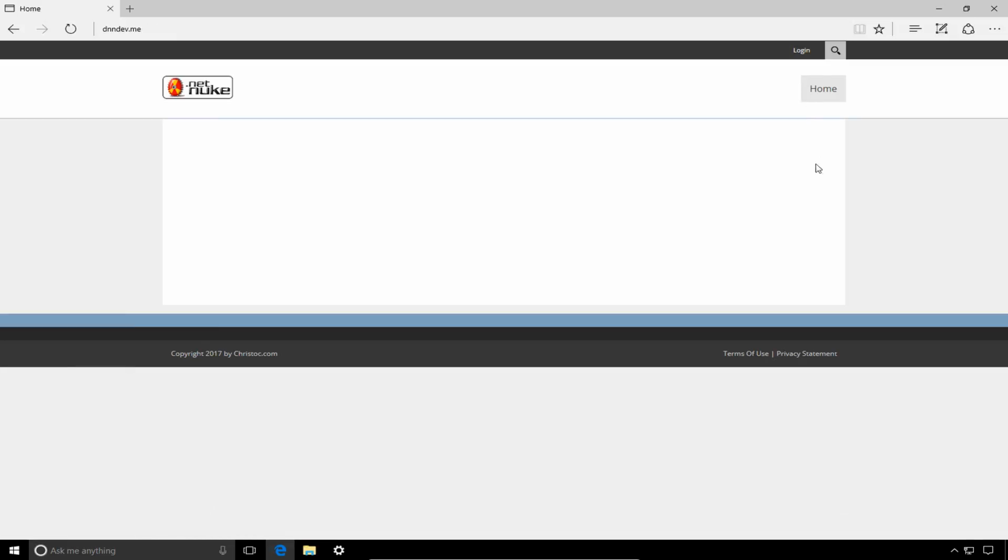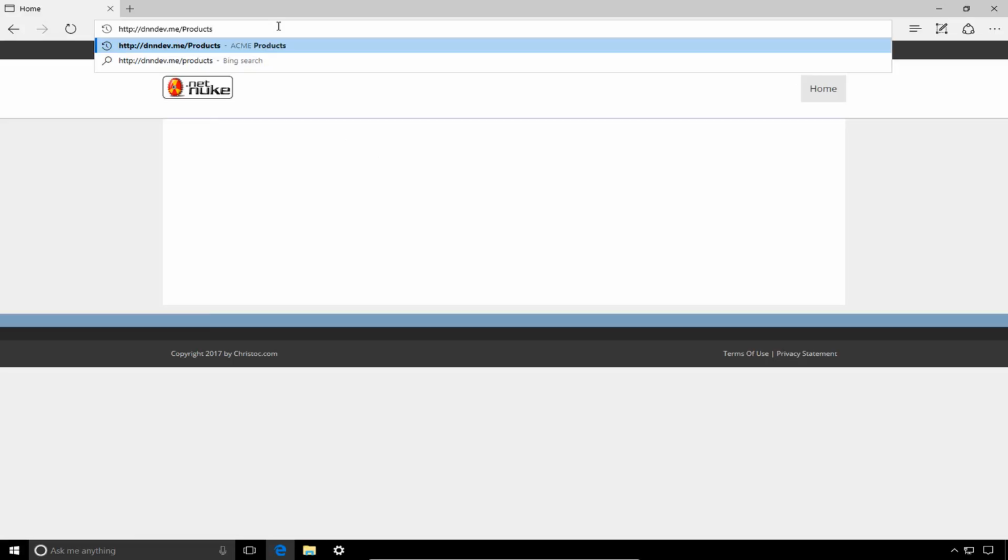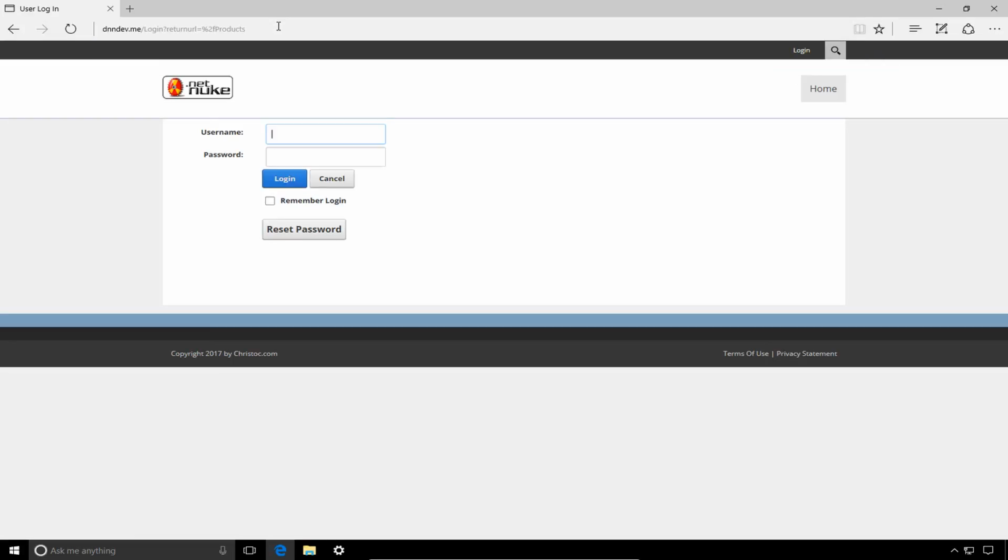We're going to log out of our website, and you'll see as soon as I log out of the website, the products page is no longer visible in the navigation of our site. That's because I'm not authenticated. I no longer have permission to view that page. If I try to access that page by typing in the URL, just because I know the URL, DNN senses that I'm not logged in and prompts me to log into the website.